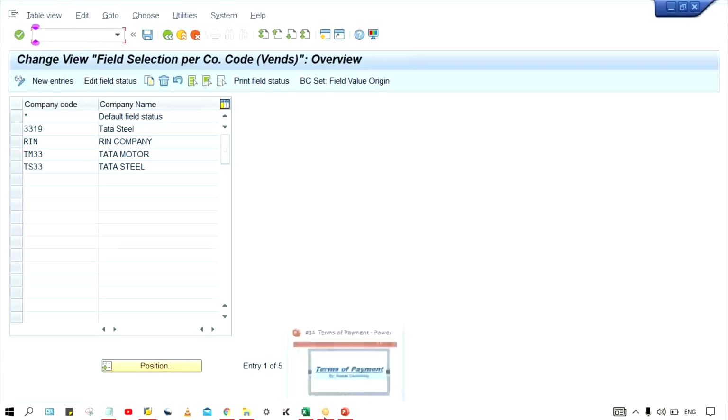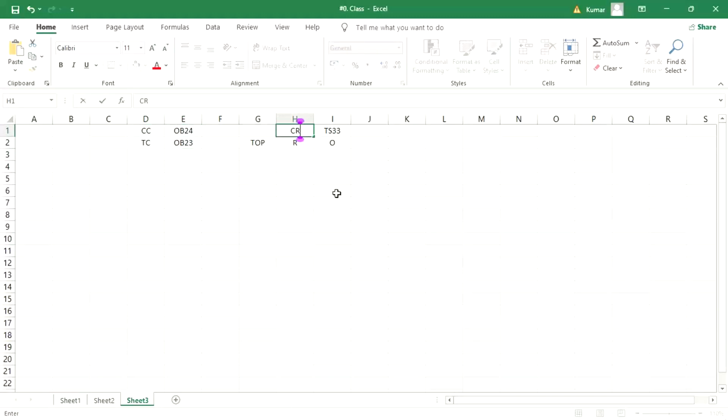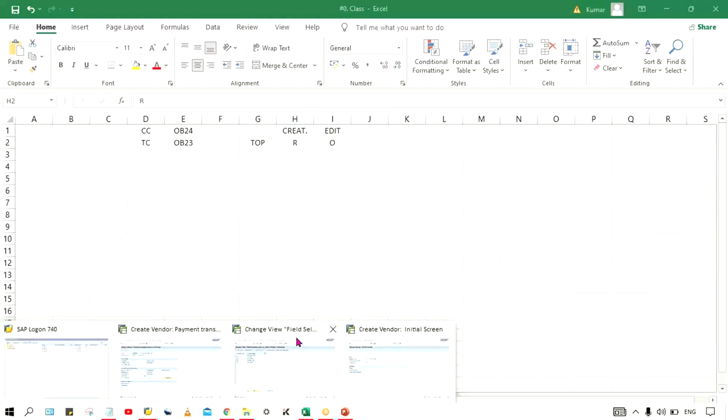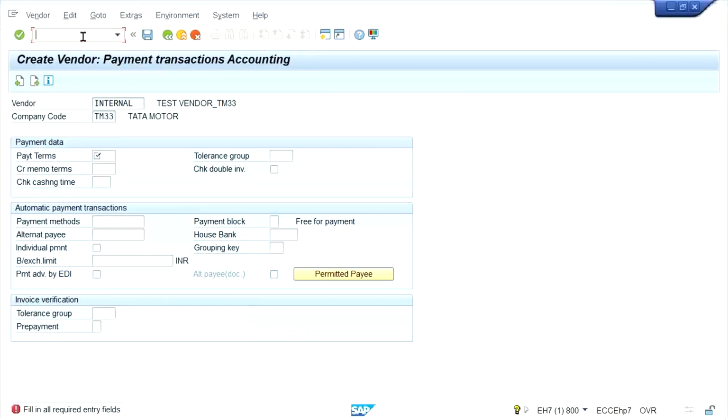Now, our requirement is, this is called transaction code wise. Here company code wise control is there in OB24. Transaction code wise is OB23. Okay. So here what is happening, guys? In creation, let's suppose, required entry, and in edit, in the sense of change, optional. Okay. So now you have to go to which transaction code, guys? Go to OB23.